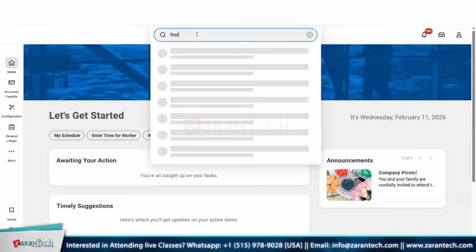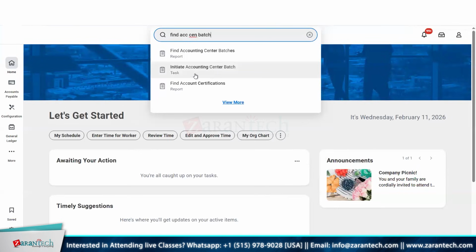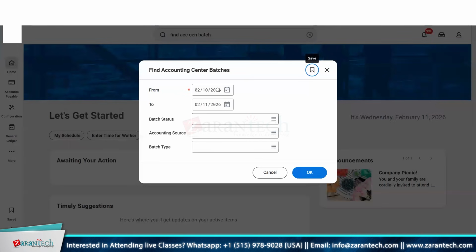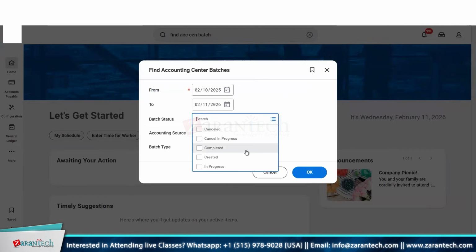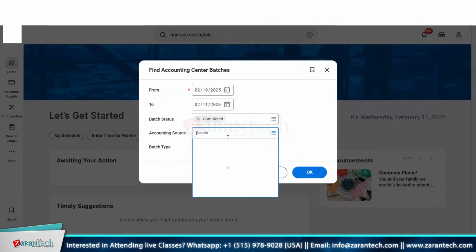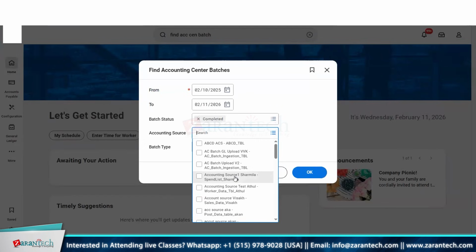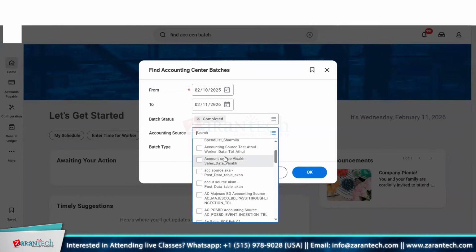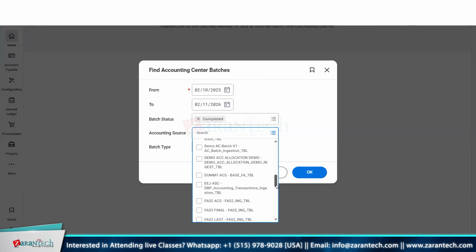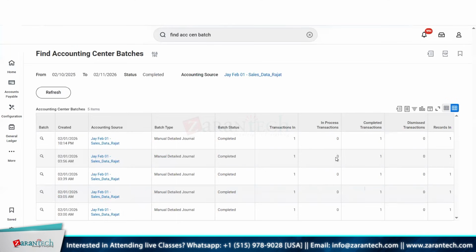So I'll just say find accounting center batches. You can initiate accounting center batches and all those things, but I'll just show you the existing values. 225, batch status is completed. Then we'll talk about accounting sources and many more things for sure. So we'll pick up one for the demo. Give me 1 second, guys. Okay. So this one is completed.